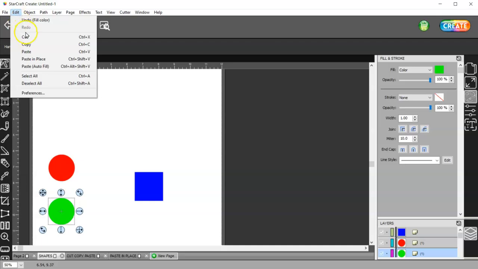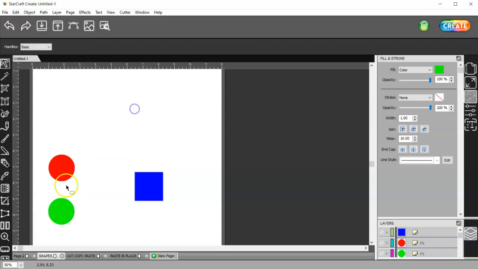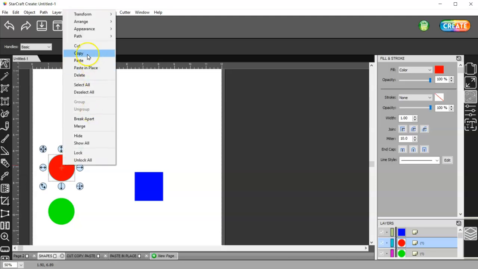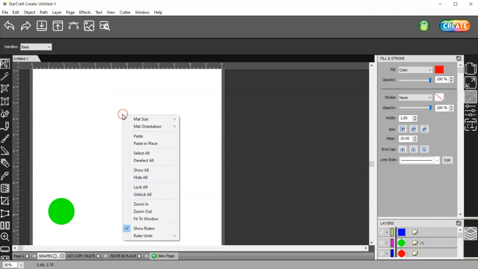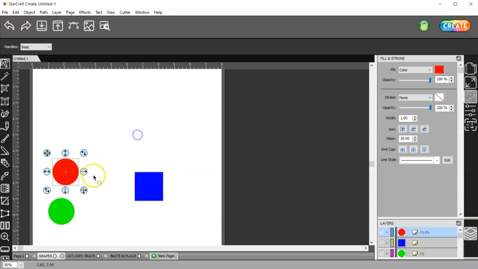Alright, and then cut, copy, and paste. I can left click to select this, right click to cut, and I can left click and right click to paste. I just wanted to make sure that my mat was selected before I pasted. That's why I left click and then right click.